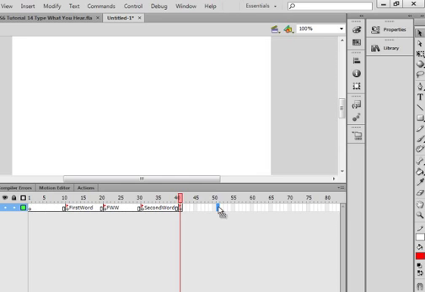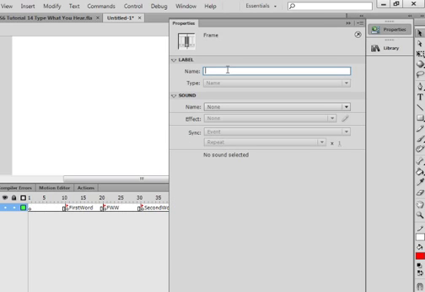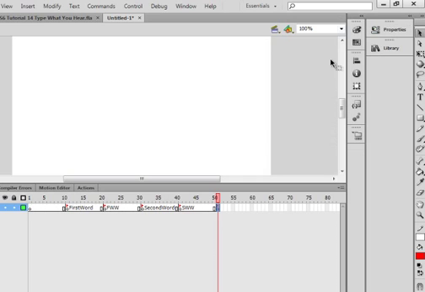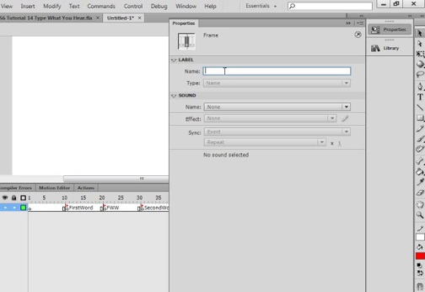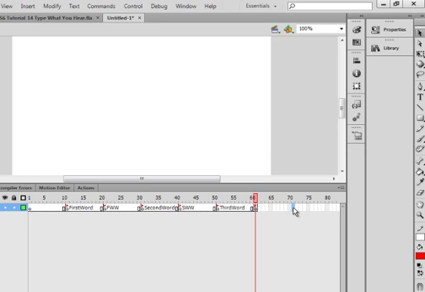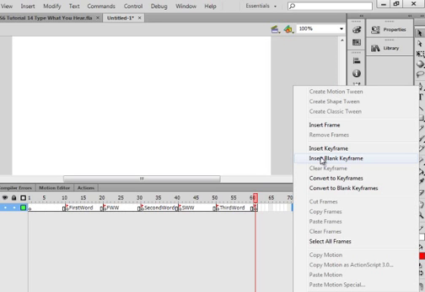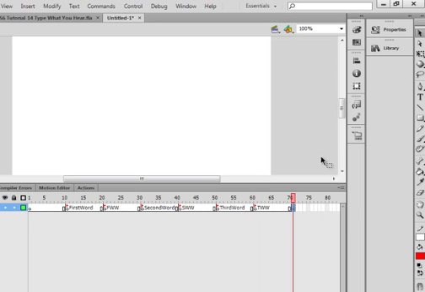Go up to 51, insert a blank keyframe. You guessed it, third word, THIRDWORD, third word. Up to 61, insert a blank keyframe. Third word wrong, capital T, capital W, capital W. Up to 71, insert a blank keyframe.